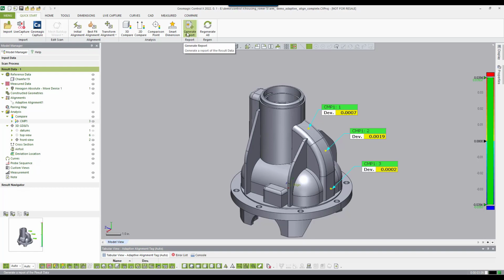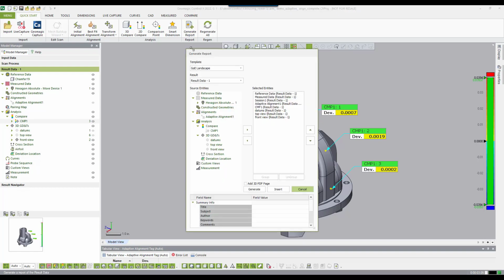Once we're ready, we can go ahead and generate a report. We're going to use the GoEngineer landscape template. This information here is basically a copy of the result data on the screen. We're going to go ahead and hide some things that we may not want to be passed along to the report. For example, the measured data and the session data. I'll go ahead and move those off to the left, and then I will reorder the comparison point at the end of the report.